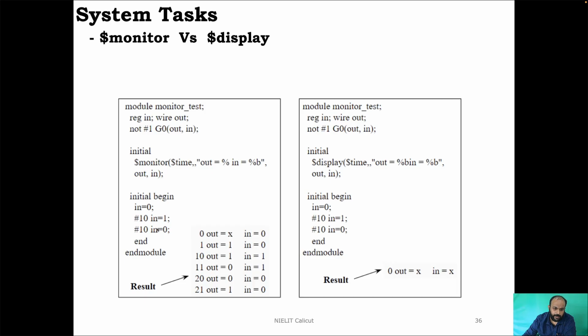Similarly, at the end of another 10 nanoseconds, the input becomes 1, because at 10 nanoseconds you are making the input 1. Then at 11 nanoseconds, after this delay, the output will become 0, and so on.